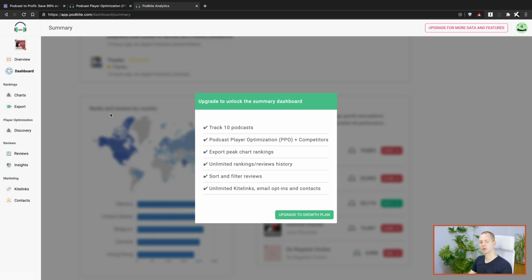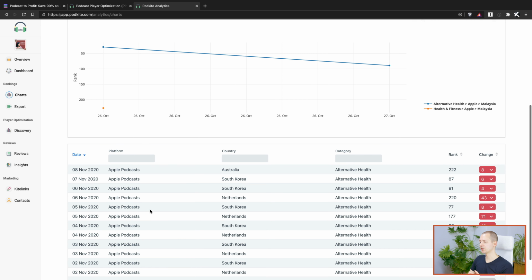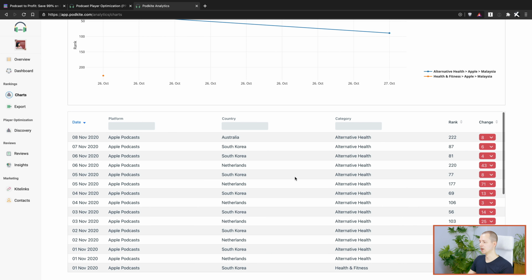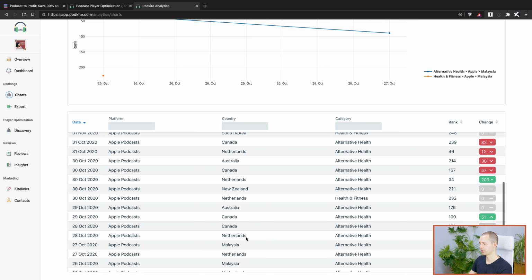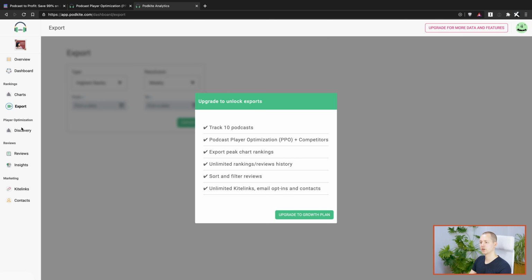Now, going over to the dashboard, you can see that this is actually something that you only get if you are using one of the growth plans. Then we have the charts overview, where you can see your rankings in different categories over time, so that you can also see how it is being changed. And you can also have a whole overlook down here where you can see, okay, we are in Australia, alternative health 222, which is a change of 8 down from the comparison, and so on and so forth. So this is actually really interesting information about these different category rankings and also how it is performing in separate countries. Then we also have the export, which is again a feature in a paid plan.